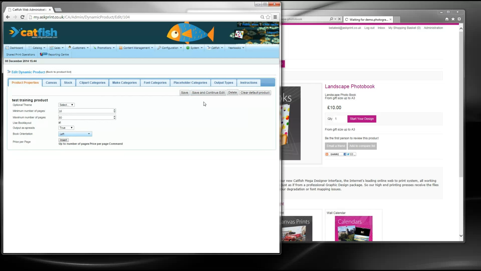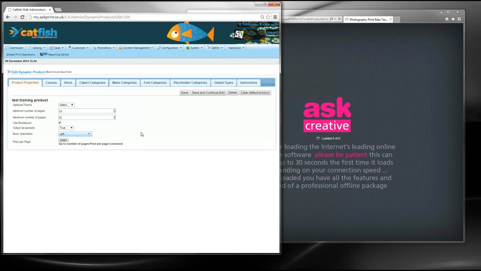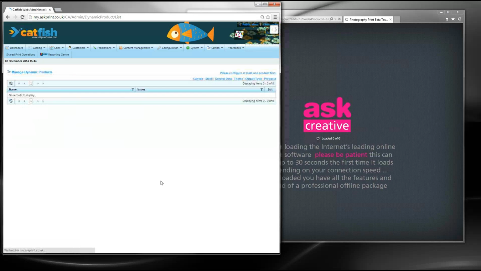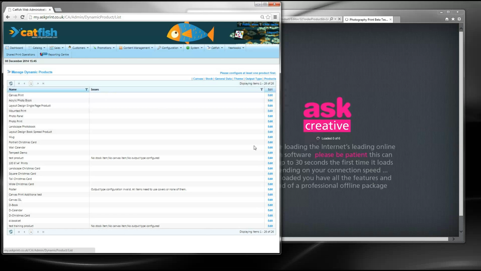But because it's now a product, we can assign all those other wonderful things that we created earlier to it, and you have to. It won't work otherwise. If I go back to my product list now, it'll say test product, and it'll say issues: no stock item, no canvas item, no item cover. So basically, if somebody went to that product, it wouldn't work. That's telling you that it won't work. You see issues in there.